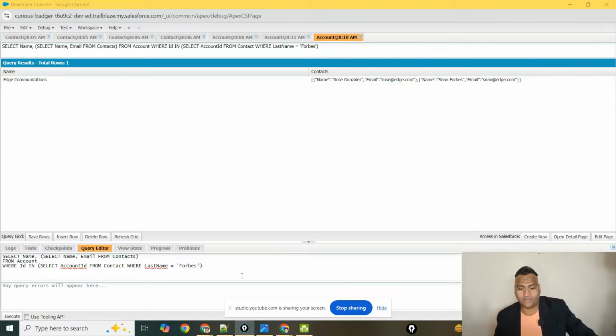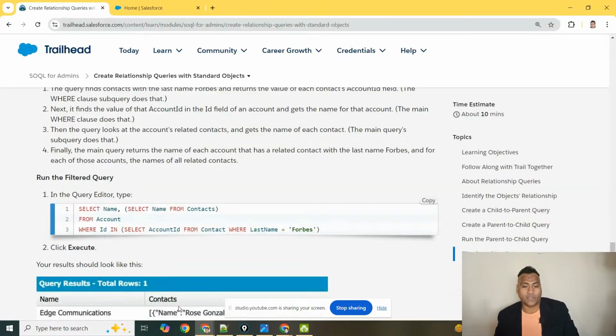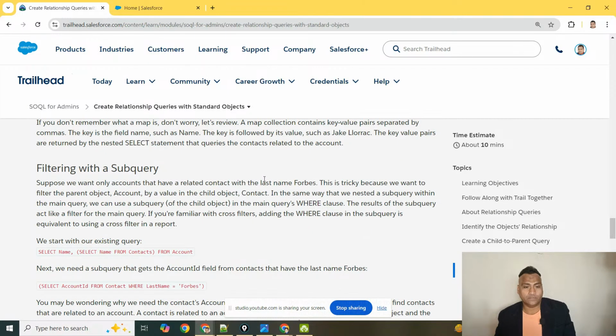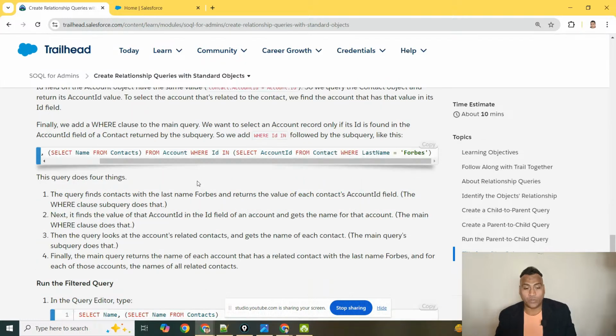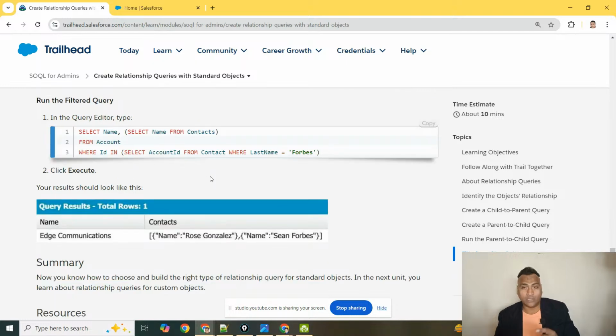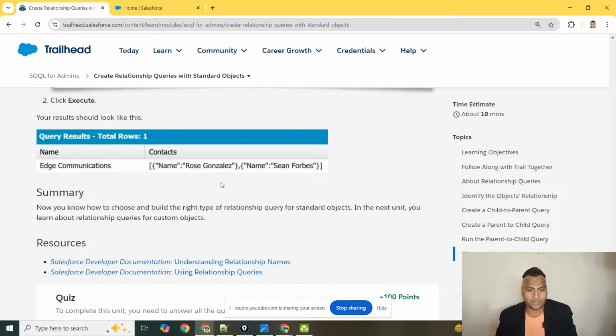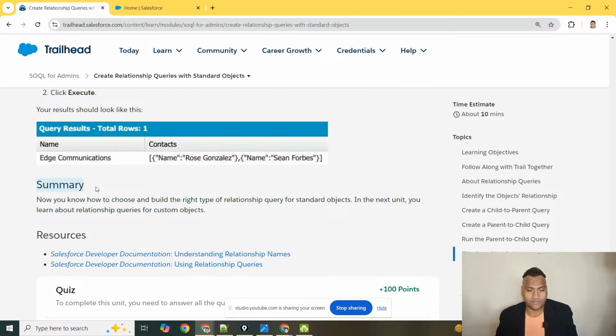Okay. So in this manner, you can filter with a subquery whatever account IDs you want based on the condition on the contact. Right. So you have got it. Well, so now we have understood the relationship between two objects, whether it is parent to child or child to parent.